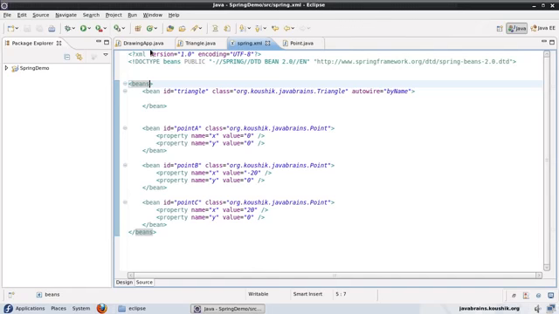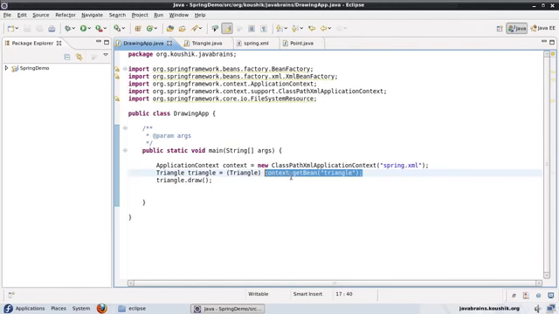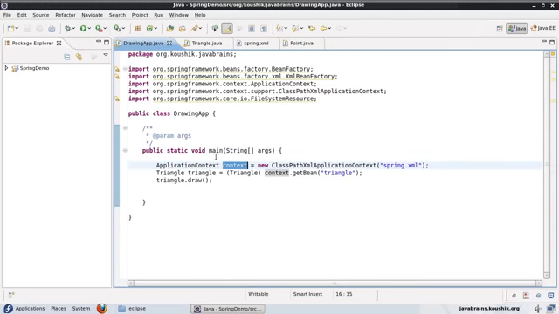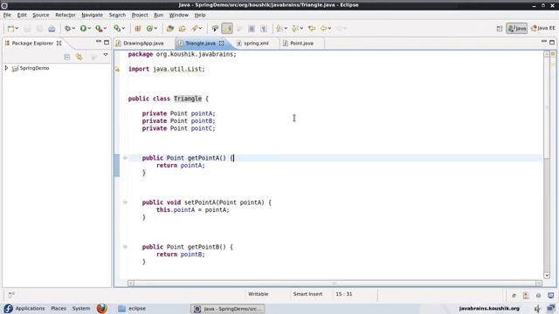Now, normally you would not need to do a get bean anywhere else. Just doing it at the start will initialize the container and you're done. But there are some situations where you would want to use this context that we have initialized here. You would want to provide access to that context to a bean, for example. Now, let's say the triangle bean that I have here needs the context that we have initialized here in order to do a get bean.